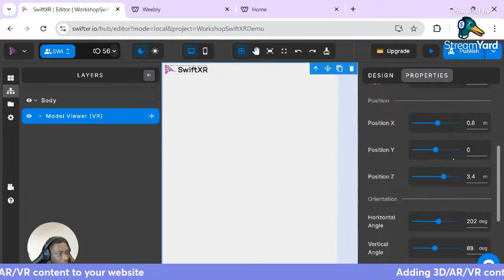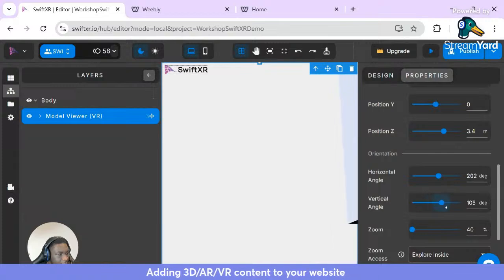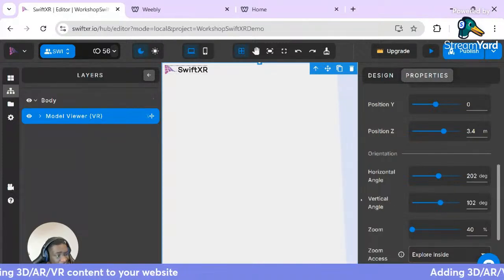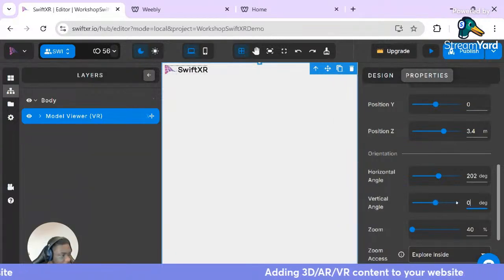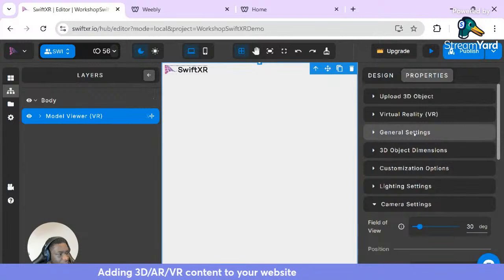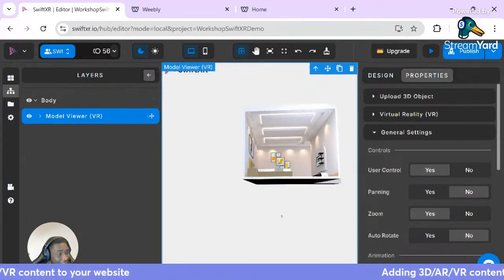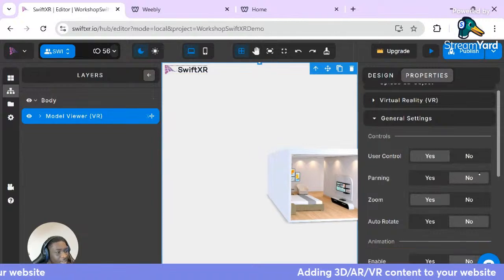Then we can see, I don't think I need to mess with the Y because that's just for the height. And then the vertical angle doesn't necessarily need to change. And let me just set this back to 0. And for now, we'll just enable user control here so I can easily move around things and see how things are.